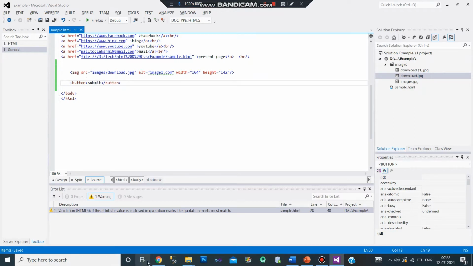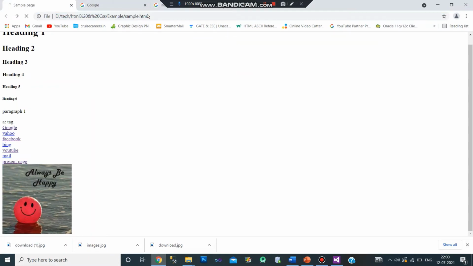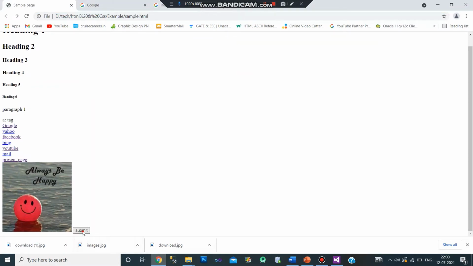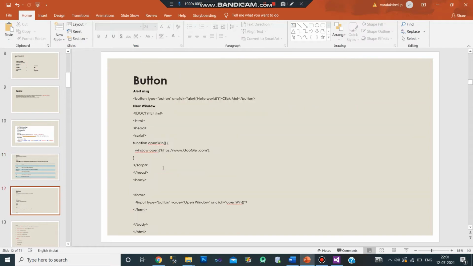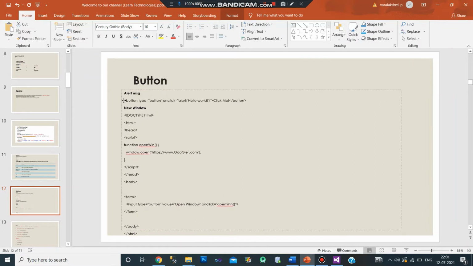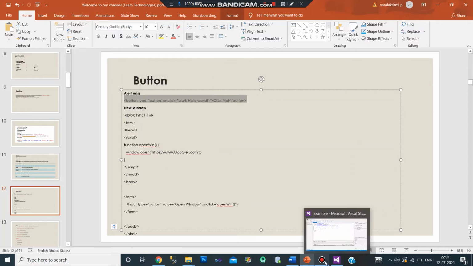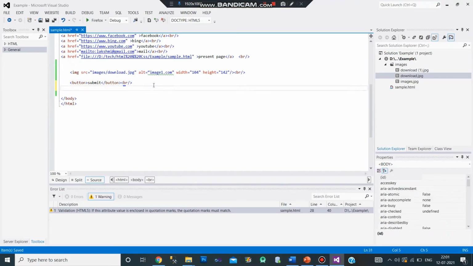Simply save this and now I run this application. See, this is our button. If you click on it, nothing will happen, because we haven't written any logic here. So we have to write one more example. Here is the button, onclick. Copy this line and simply paste it here.